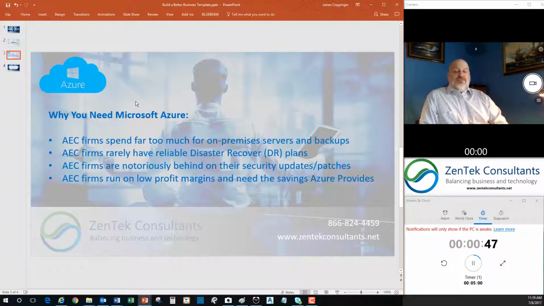So to sum it up, with Azure, you're going to get much better tools, far more secure tools, and you're going to save 70% of your annual costs. Every AEC firm needs to be on Azure. It's something I strongly recommend you do.